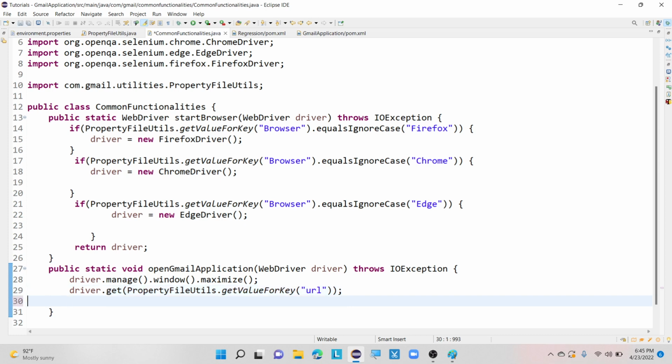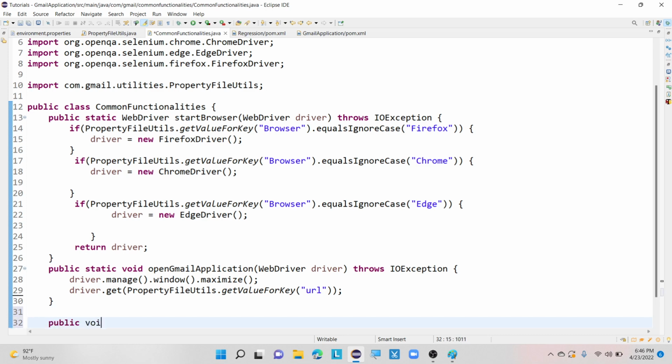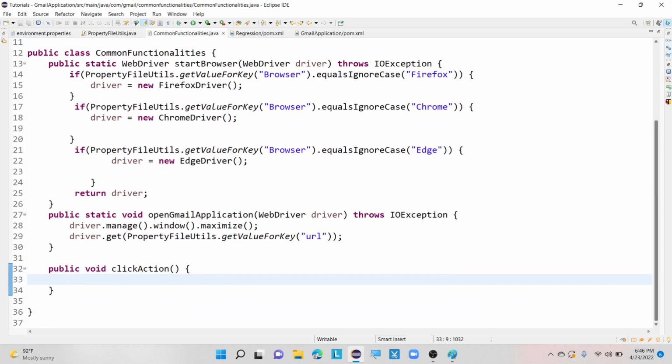Once it is done, the next step is that we are going to perform some click action, right? For that, how can we create a new method? In the same way, public void click action. For example, the method name is click action. Likewise we have to create the reusable methods, and we are going to keep them inside the common functionalities package.